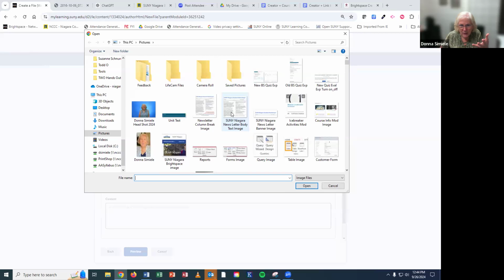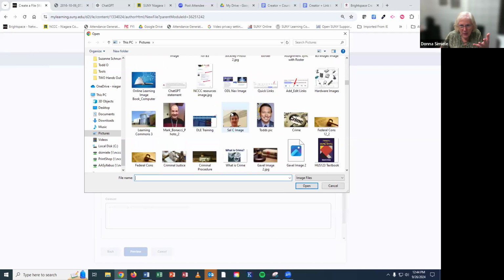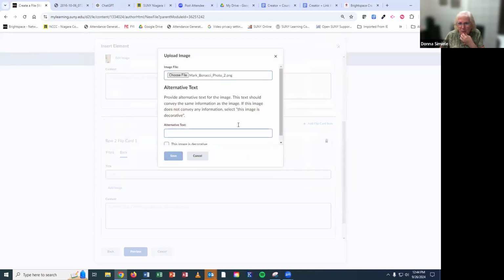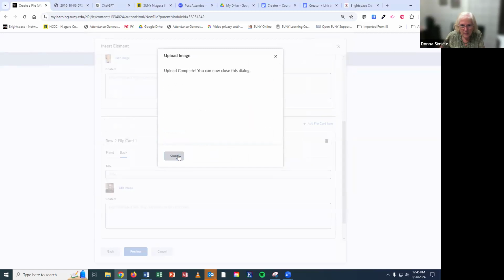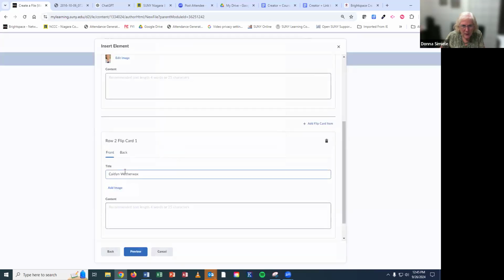Why is it not showing it? Okay. Well, let's do this. Is there a certain size? What was that? Are there certain sizes for the images? I haven't had a problem where it had a specific person. Okay. So I'll change the name on the front of the card. Okay, I'm going to go back to the front and put Mark Bonacci.